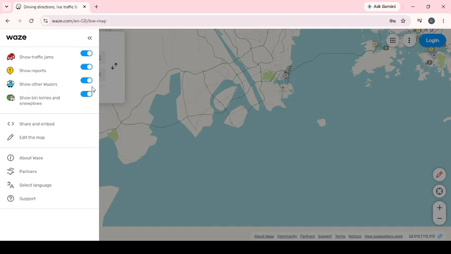Next, click the navigation link option listed under your profile settings. This section is where Waze keeps controls related to how routes are planned and what kinds of roads or travel conditions you may want to avoid.